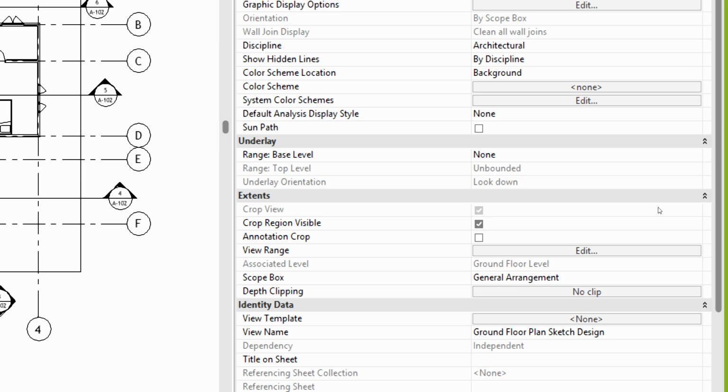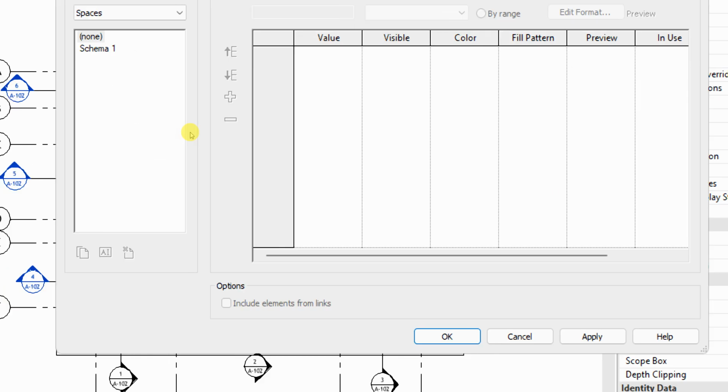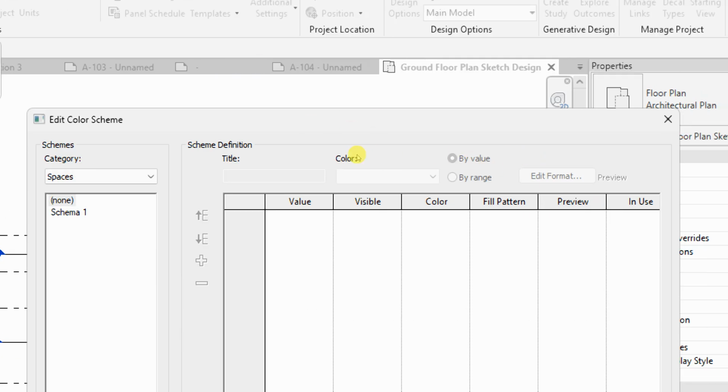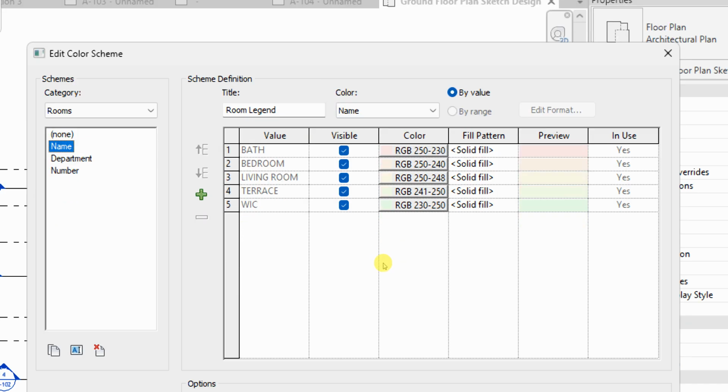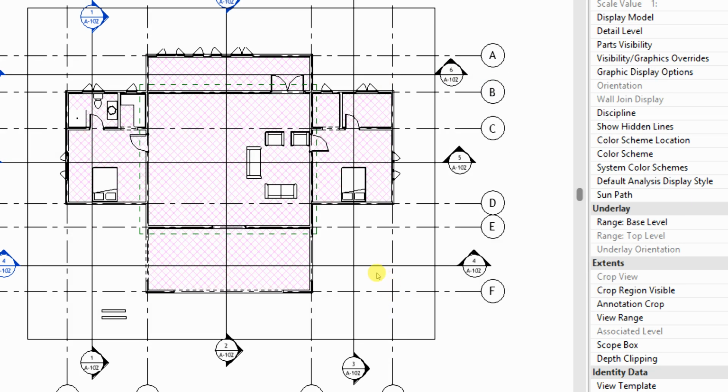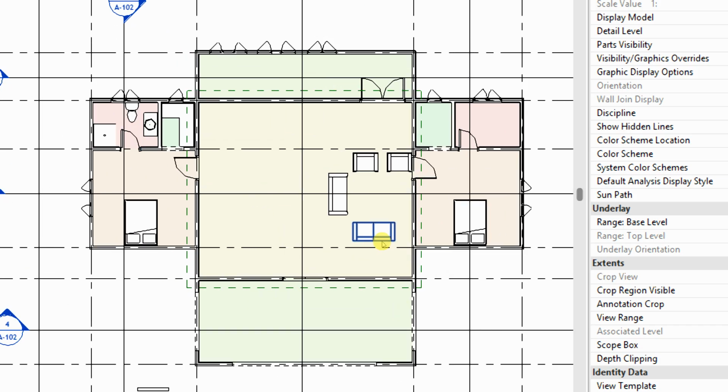None, which means that there is no color scheme assigned to it. So I'll click on it. When I click on it, this dialog box will pop up. And the category of object that I want to apply the color scheme to is not a space, it's a room. So I'll select the room. And then for the room, I can do the color scheme by name. So you click on the name, then you click okay. When you are done, the color scheme will be applied.